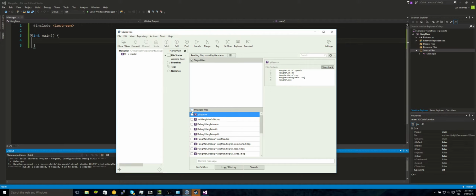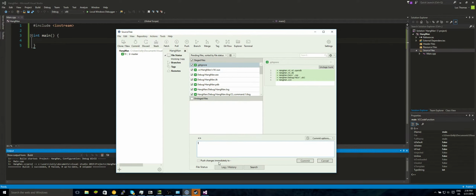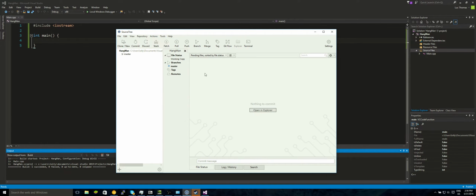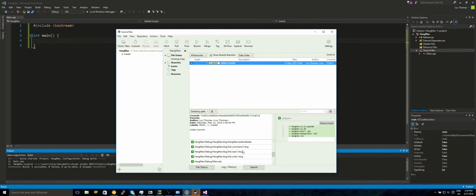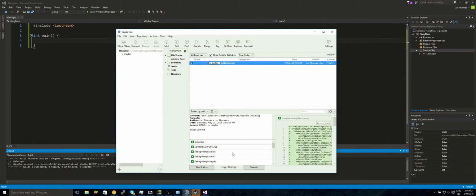So now stage all of these files by clicking on here. And let's name this first commit initial commit. Now click on this commit button here. So now if we head over to branches, you can see our initial commit has added all of these files.